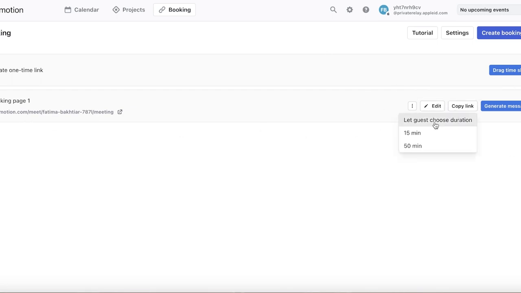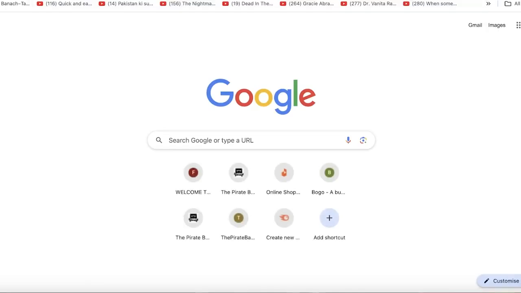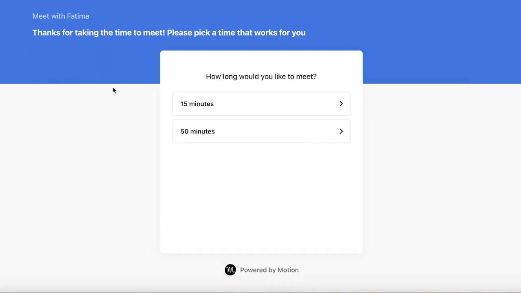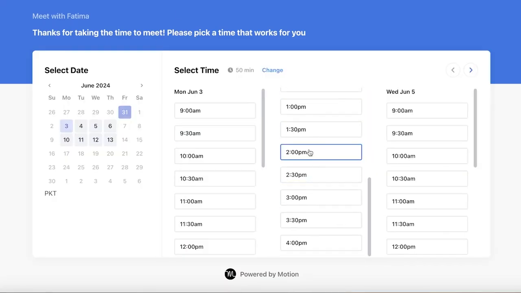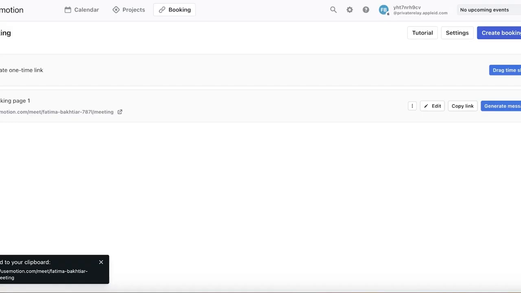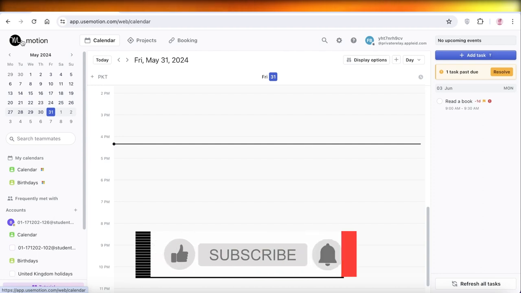Now we can copy the link and we can also let the guest choose the duration. And whenever someone asks if you are free for a meeting, you're just going to send them a calendar and they can pick out how long they want to meet with you for, what type of booking, and when they want to come, what else is the basic information, any meeting details. And just like that, you can manage your time on Motion.